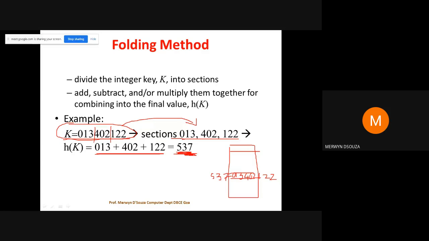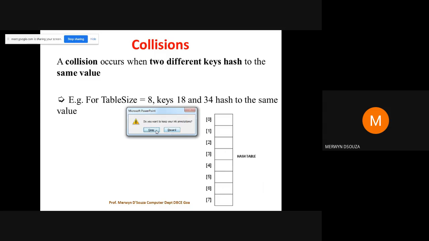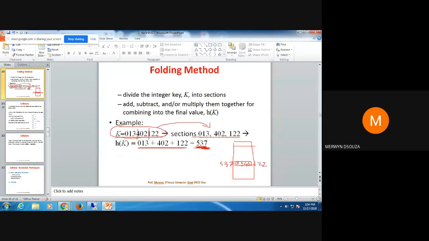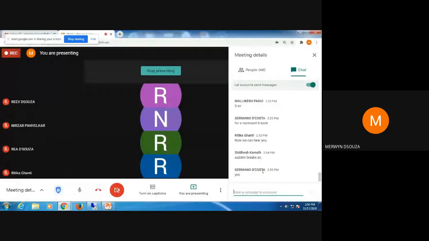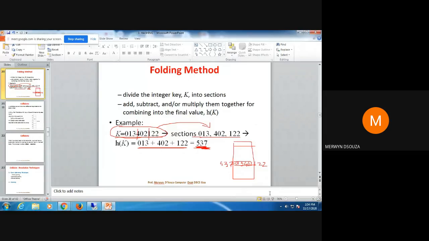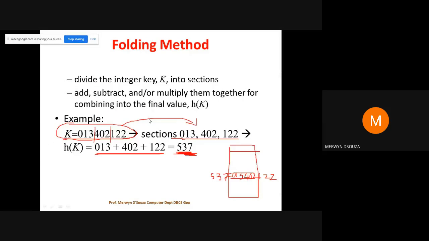Is it okay? Could you all hear me now? Did you all understand this method? How we do the folding method?